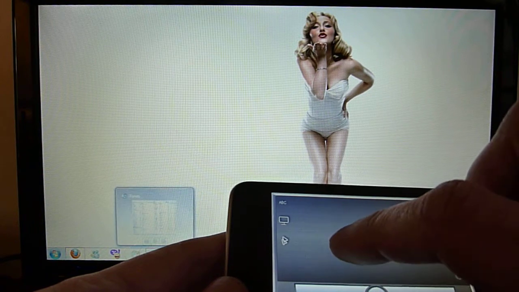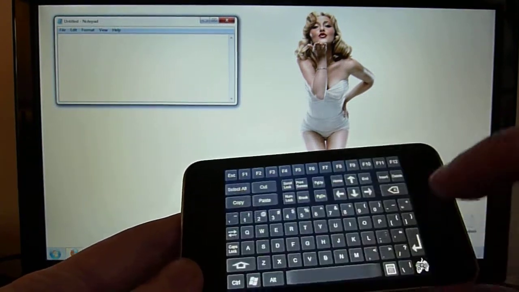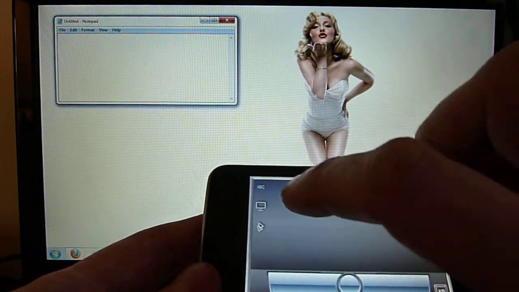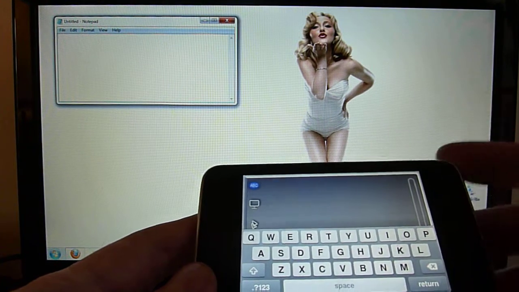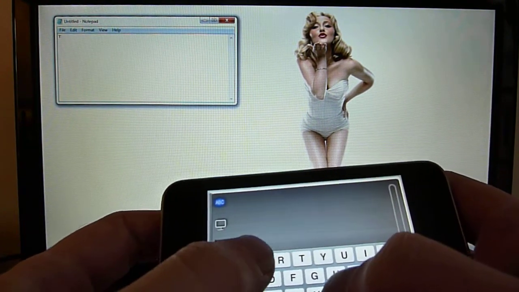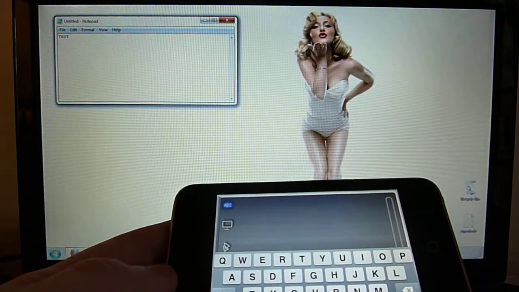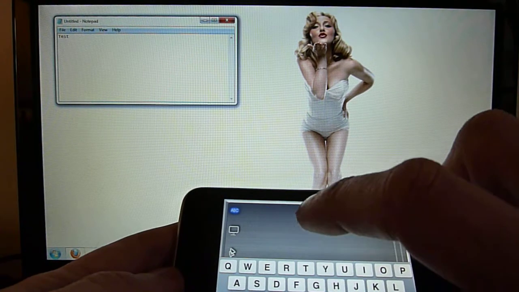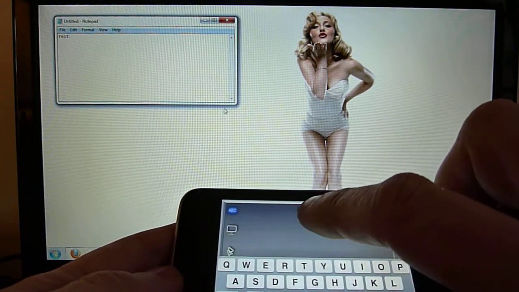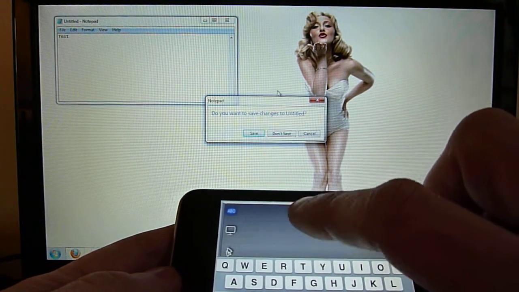And if I open up Notepad, what I can also do is bring up the standard iPod keyboard and type in there. I don't know if you can see it, but it comes in up on the thing at the top. We can still use the mouse pad while the keyboard is active. Just close that. Do you want to save? No.